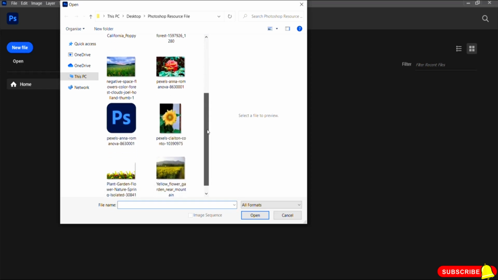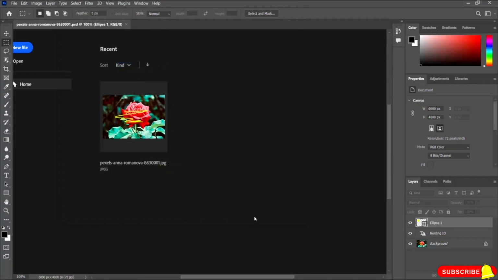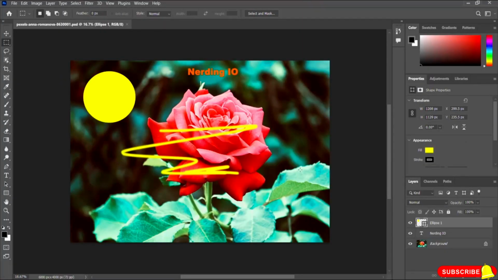And here I got Pixels Anna. And this is a PSD format. You can see here, this is my PSD format. And let me click open. And you can see all the circle, all the layer I got with my image.